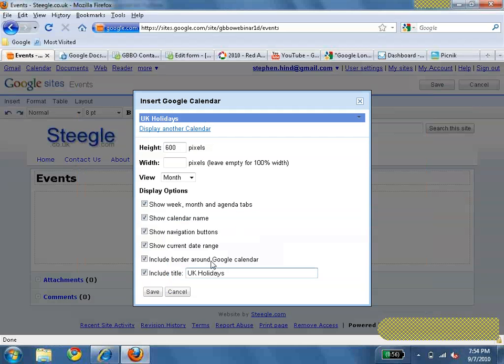Again, you get some options. You can add another calendar, so if you want to have a couple of calendars, you can colour code them. For instance, I can change the colour of this calendar to red if I want. Again, you can change the height and the width, or have it fill the page. You can have a month view, a week view, or an agenda view. I'll pick agenda in this instance.